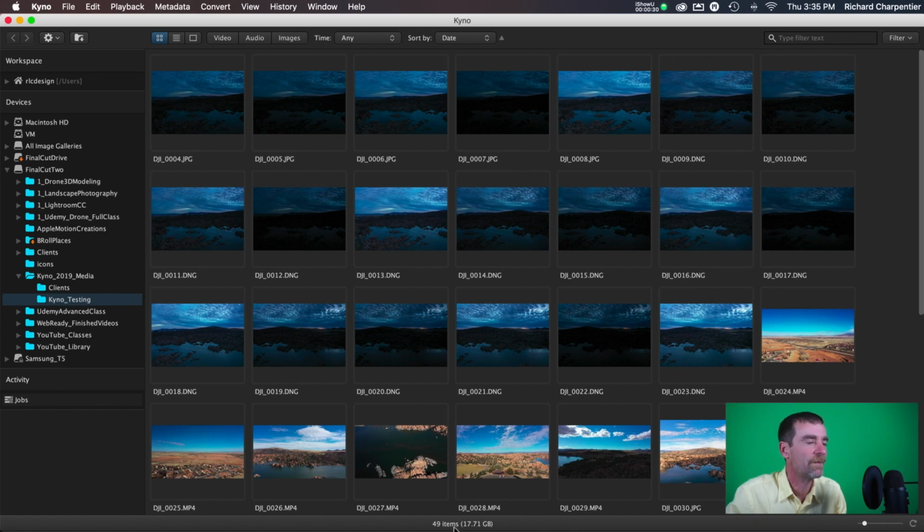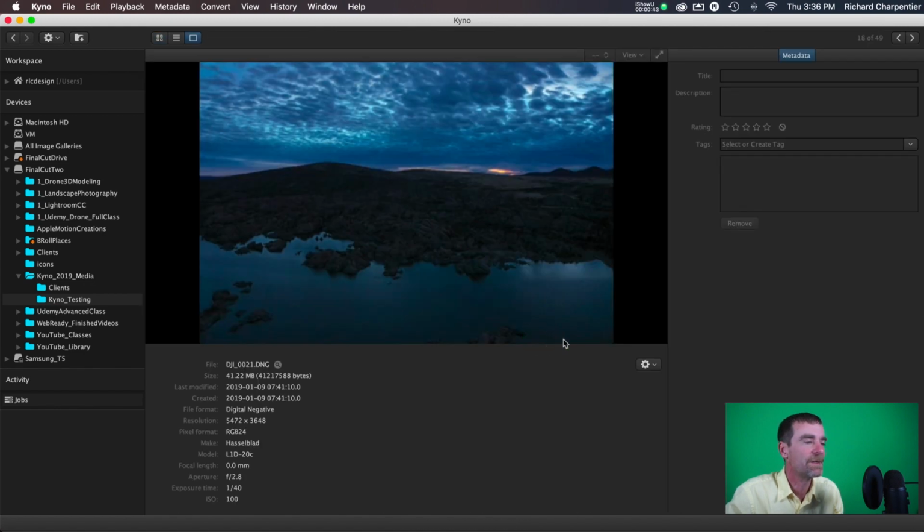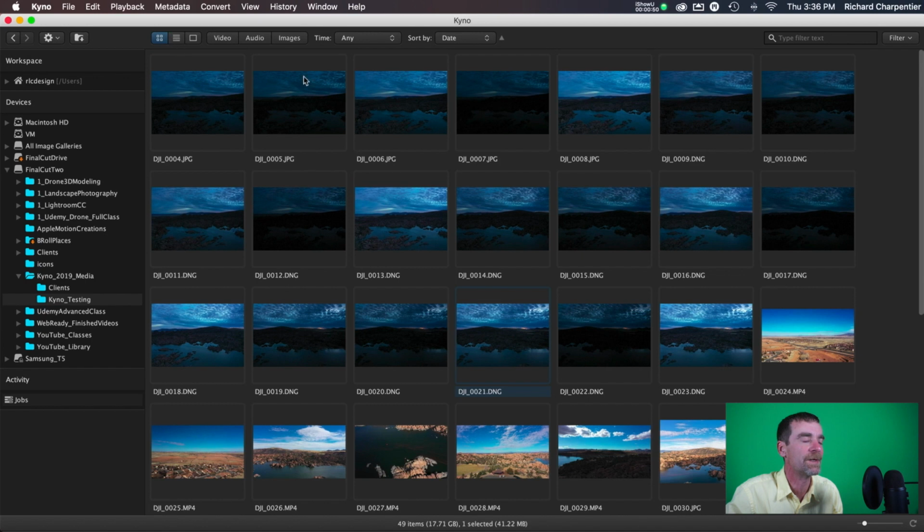So it imported 49 items for me, and some of these items were shot yesterday. Actually, all of these very blue images. This is actually yesterday morning before sunrise, and it was a very blue morning. So this is a still photo, by the way. This is a DNG, and I'm going to go back to the main screen.